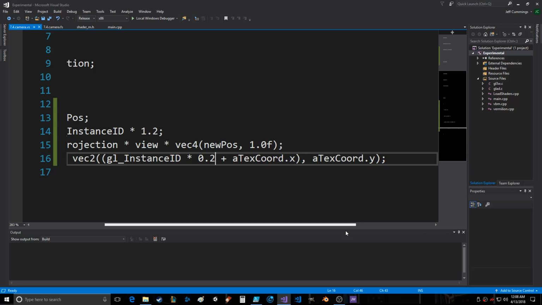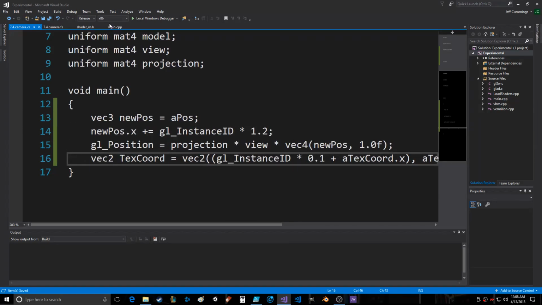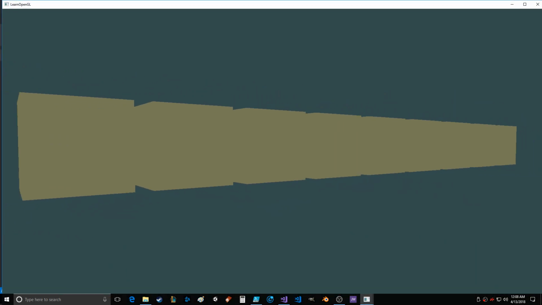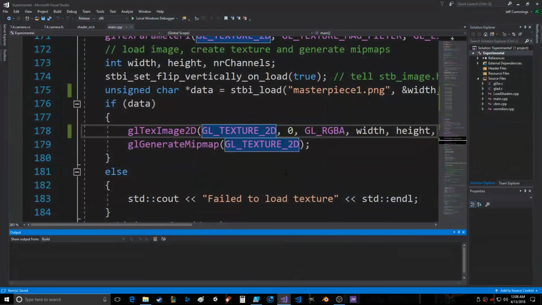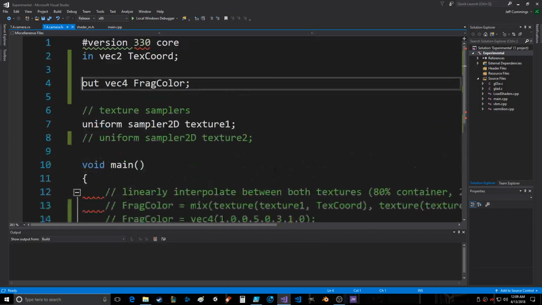Okay, gl_InstanceID. Let's go back to the 0.1 that we wanted. And then this. Is that the same color? Is that a different color? I don't know. I'm so confused by all of this right now.